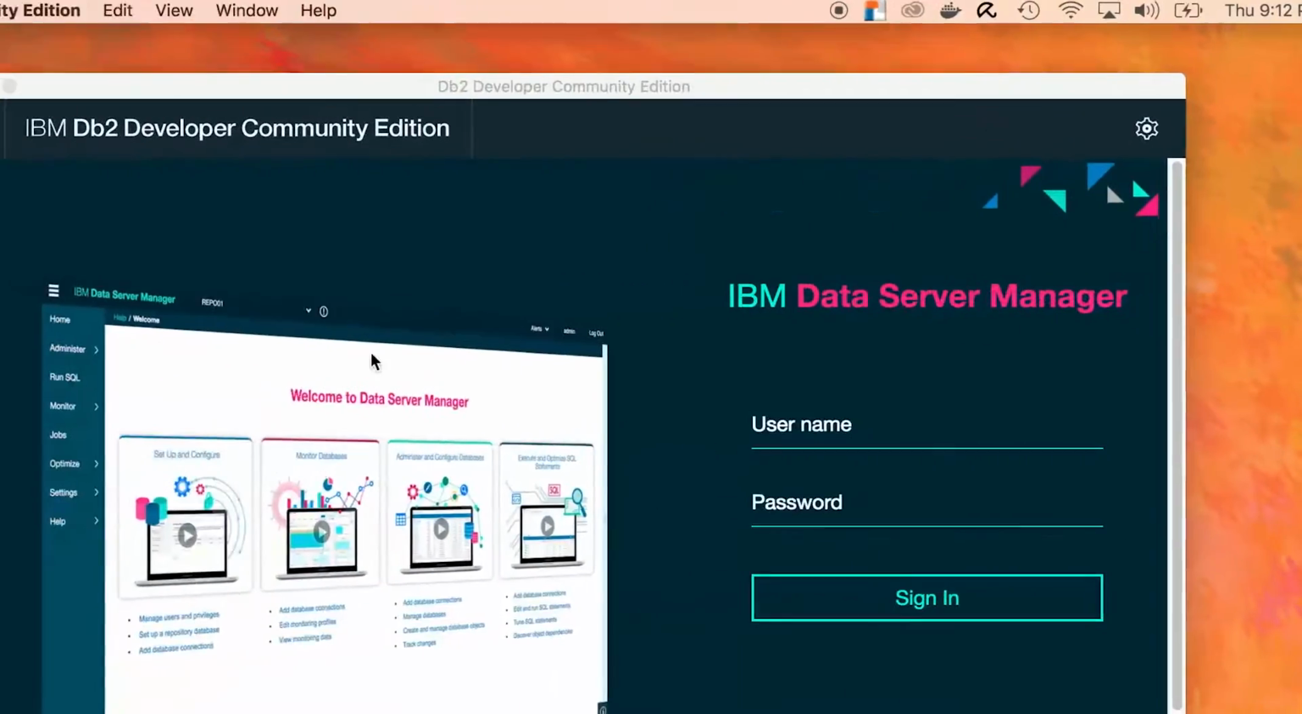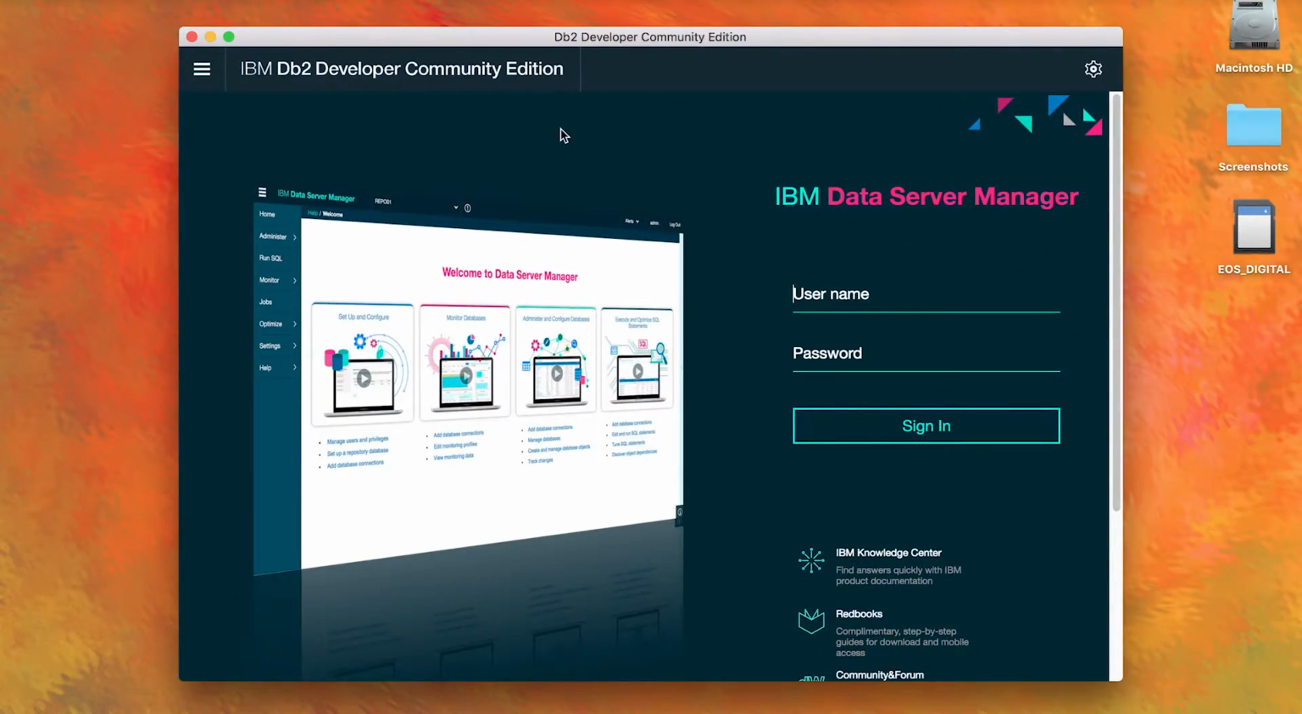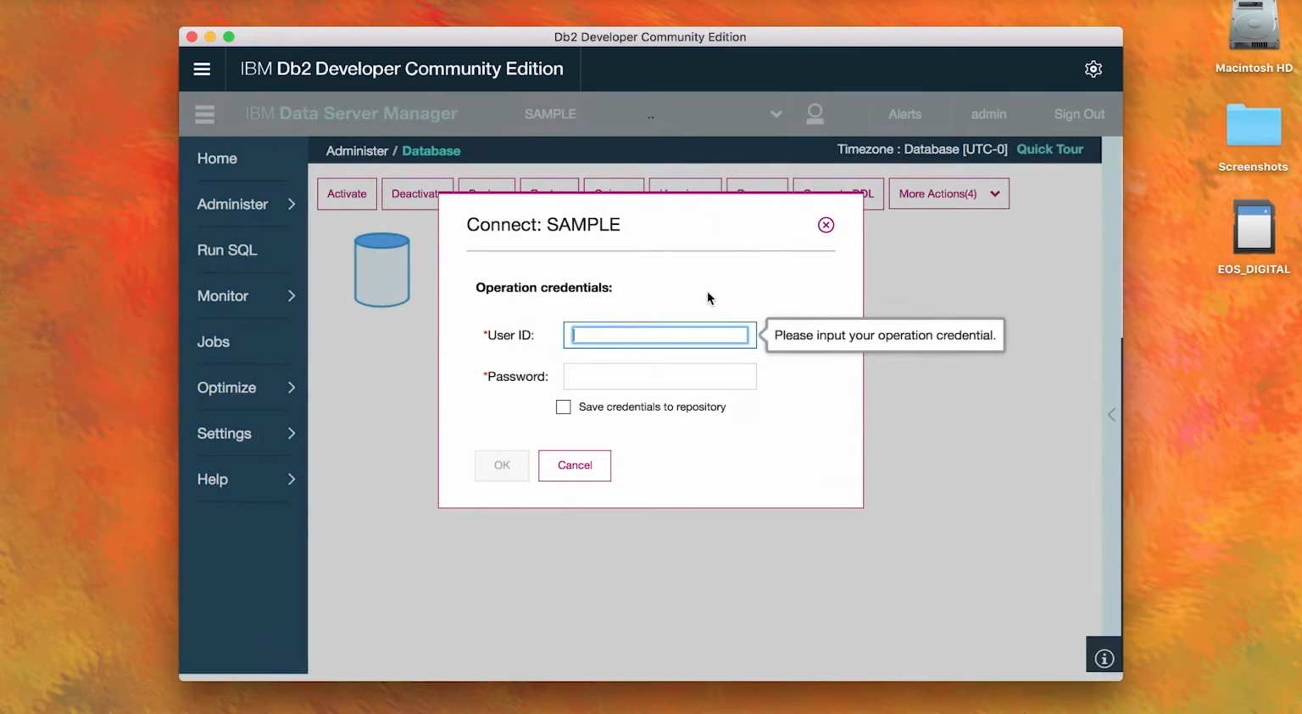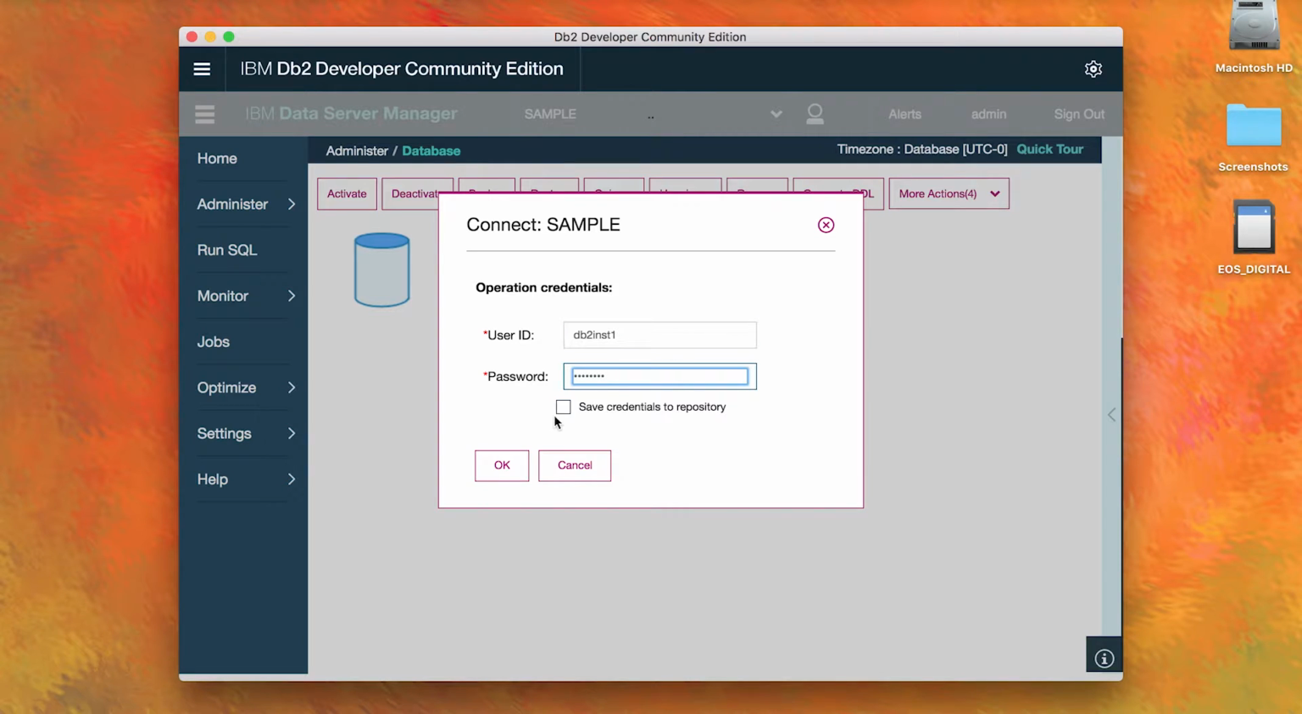The most important thing is that you get to this page here. So when you get here, you'll want to use your Data Server Manager username and password. Once you get in, you're going to want to put your Db2 credentials, so I believe it was Db2 inst1, and then just whatever password, and then you can click Save Credentials to Repository and click OK.